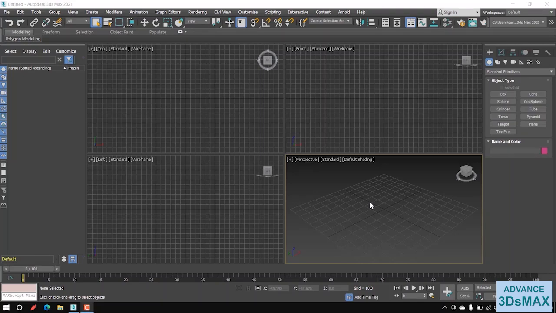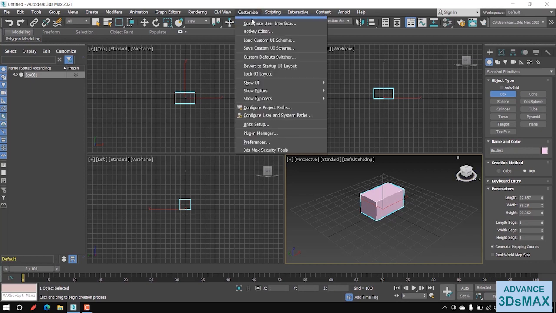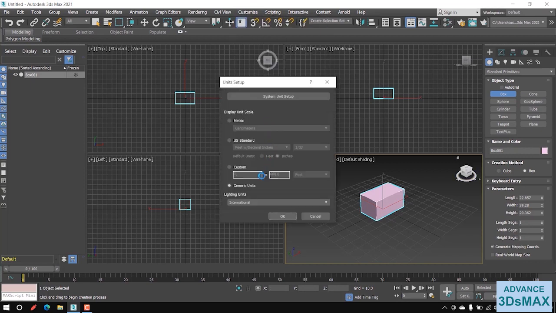Before you start modeling, you have to change the unit setup because 3ds Max by default is set to generic units. When you create a box, you can check in the parameter section the length, width, and height values. There are no unit ticks at the end of these values. If you want to change the unit setup, click on Customize and choose Unit Setup. By default, generic unit is set here.